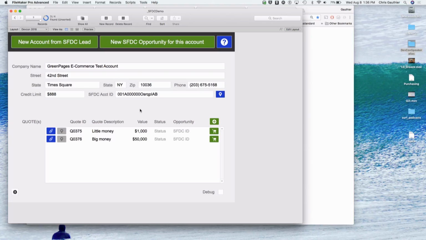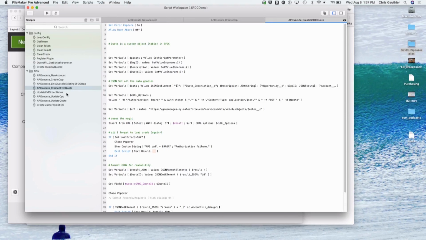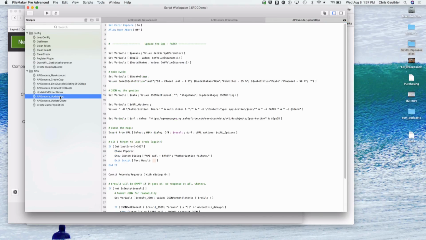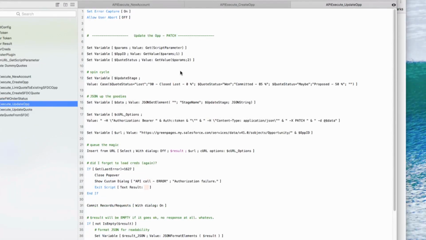Okay, what else? Update, patch, right? So we've done post, we made some stuff, we did a query, and now we're going to patch, right? We're going to say, hey, I want it, yay. So let's do that one. When I tickle this thing here, remember it goes and updates not only the quote, but the opportunity. So let's do that one. I think it's this one. Yeah. Let's see. Boom, boom, boom.